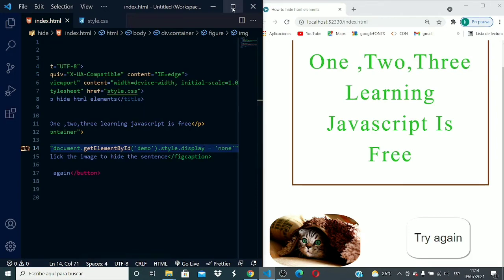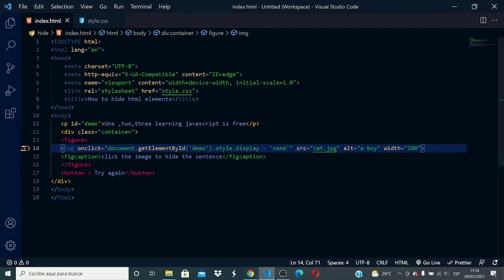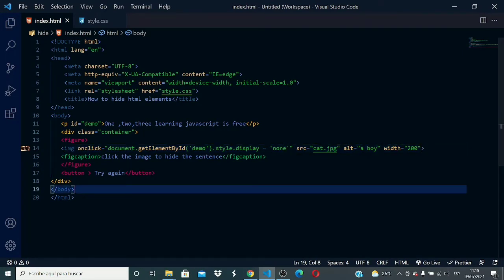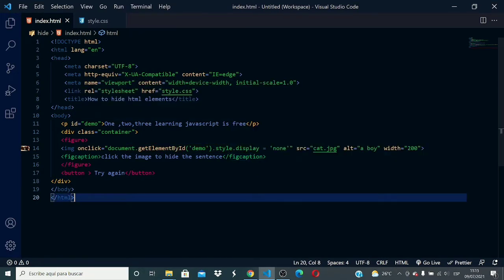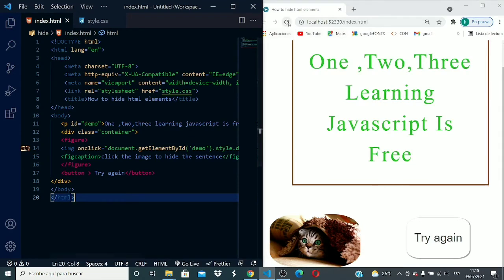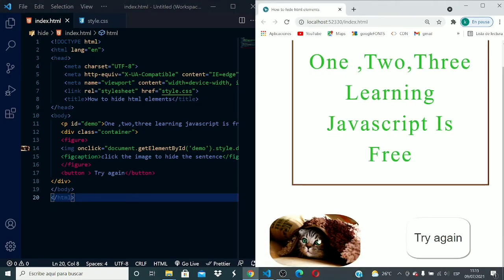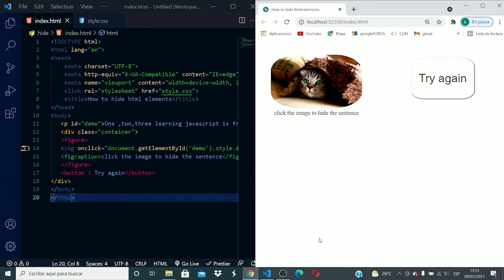So quickly, what I did here: I select the element, which is demo, which is the P, and I select exactly the property that I want to make change on, and I say none. So I give the value none to this element with the ID demo. Let's see what happens. If I click on the image, there is no P.